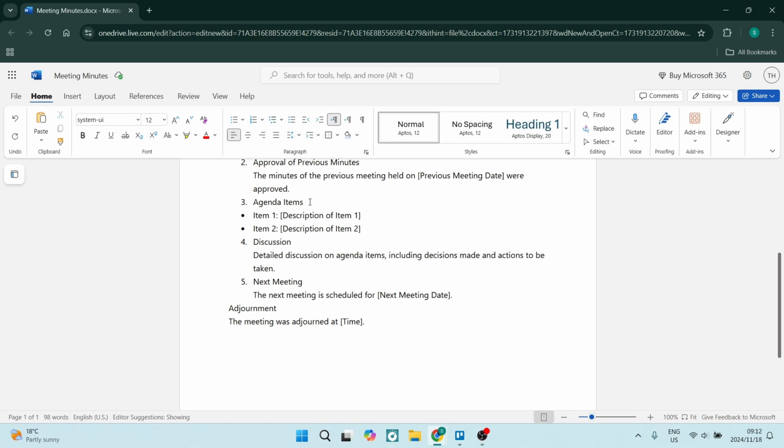And then we're going to have a look at the actual discussion. We're going to have a look at the detailed discussion on the agenda items. This includes the decisions that have been made and the actions that are to be taken.